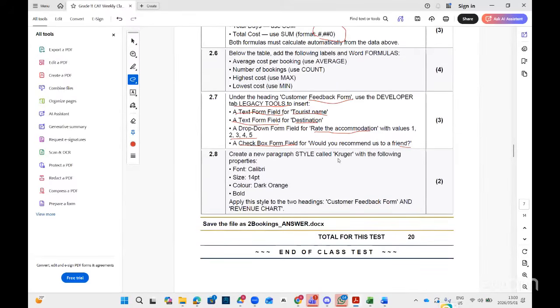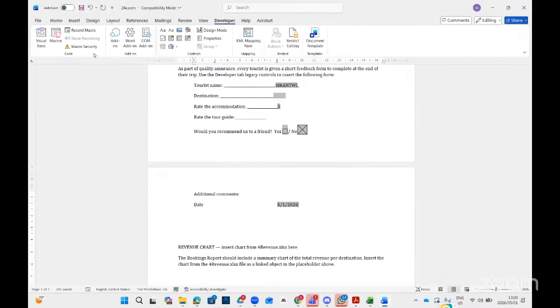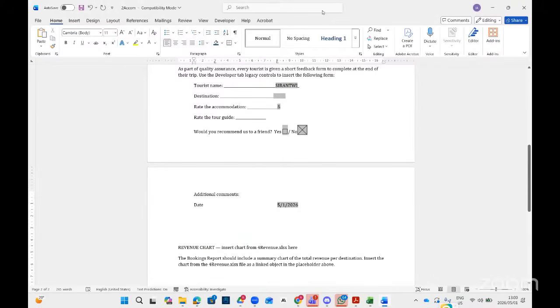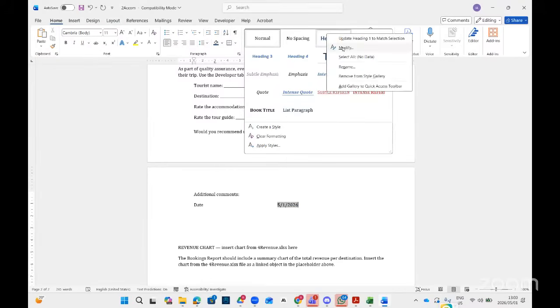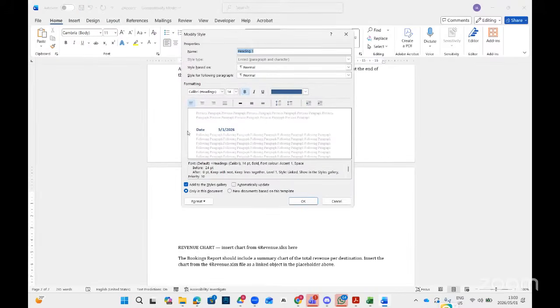Create a new style called Kruger with the following properties. The font should be Calibri. Font size should be 14 pt. Dark orange, it should be bold, and then we apply it on these two headings. So you can be given a question to create a style or modify a style. If you are asked to modify a style, let's say existing style heading 1, you right click and choose modify. Then you can now make changes to that. After that, you take this one, automatically update.